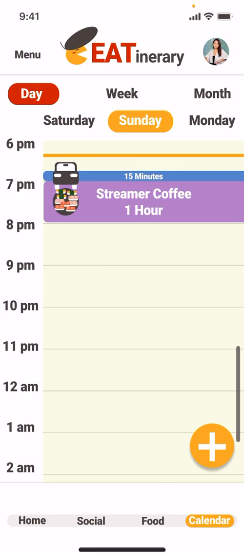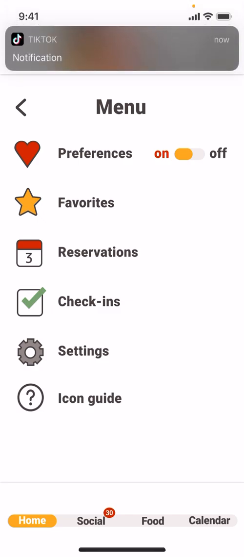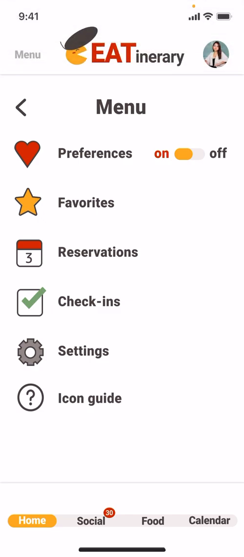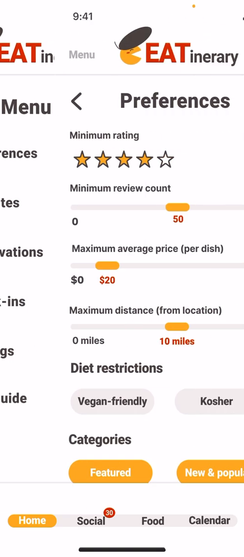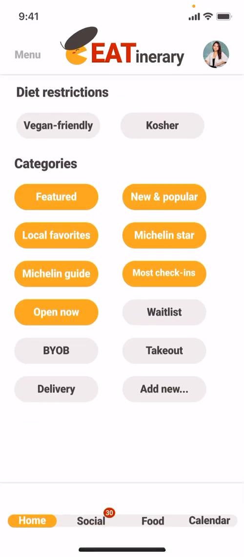Now, before I let you go, let's check out the menu real quick. Now, the cool thing about Itinerary is that you get to customize your preferences for the rest of the app. So instead of looking at your filters in the food page, you can just go to preferences, put in what you want, your diet, and categories that you want to see.